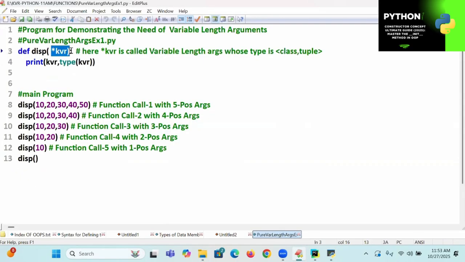Star kwargs. What is this now? 5 values, 4 values, 3 values, 2 values, everything is stored where? In a single parameter. That single parameter is called what? Tuple.